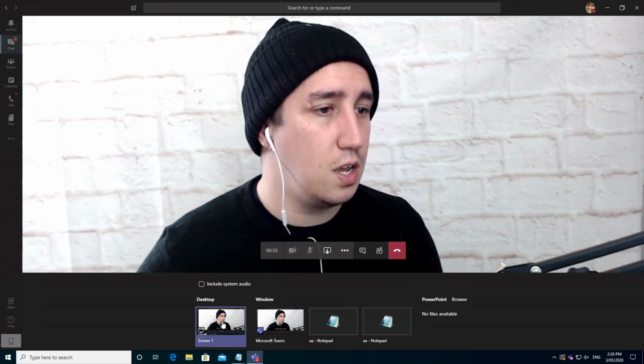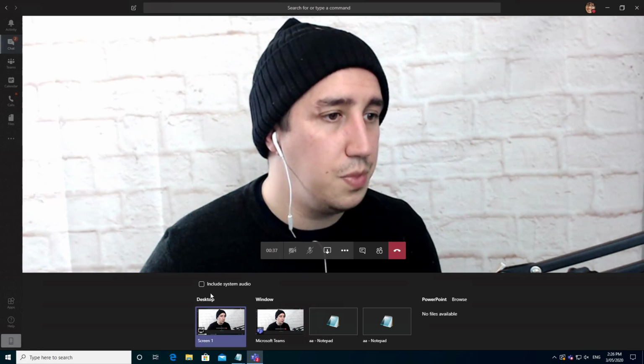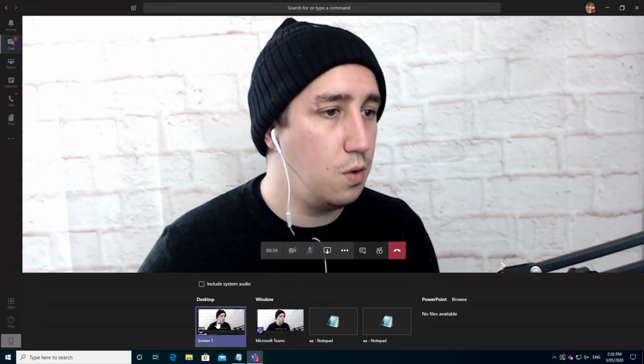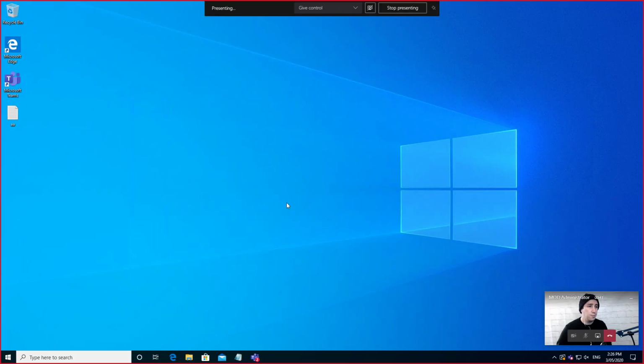So to share your screen, down here you'll have the desktop. You can include the system audio if you want, and you click share screen. So now, as you can see, there's a big red line around the screen, and that is the area that you're sharing. So that means anything inside of this red line, the other person can see. Anything outside of the red line, which is nothing in this case, the other person cannot see.